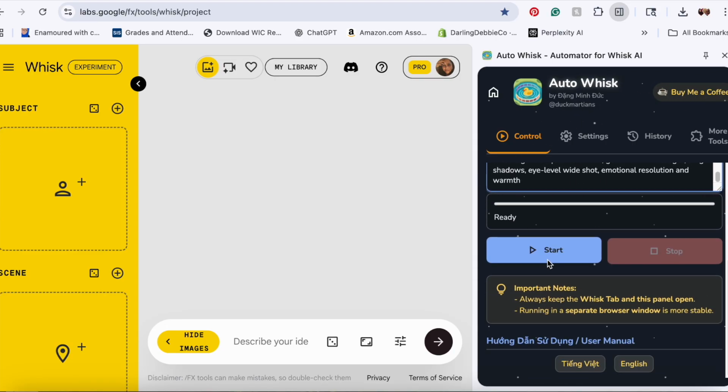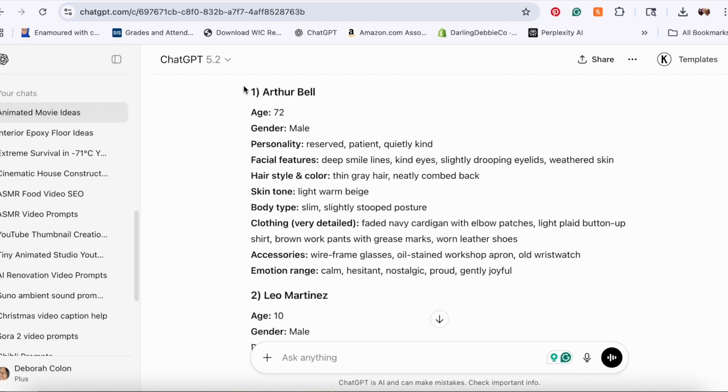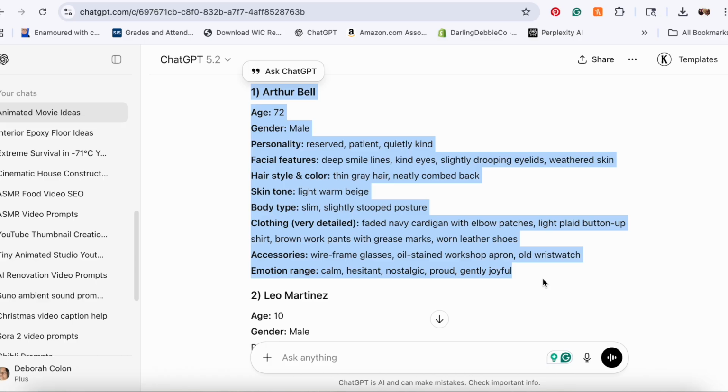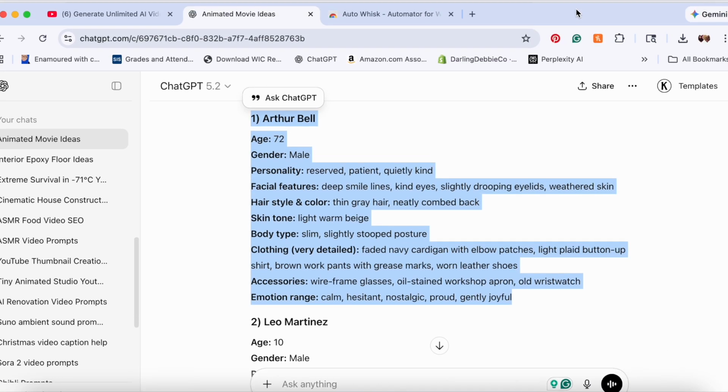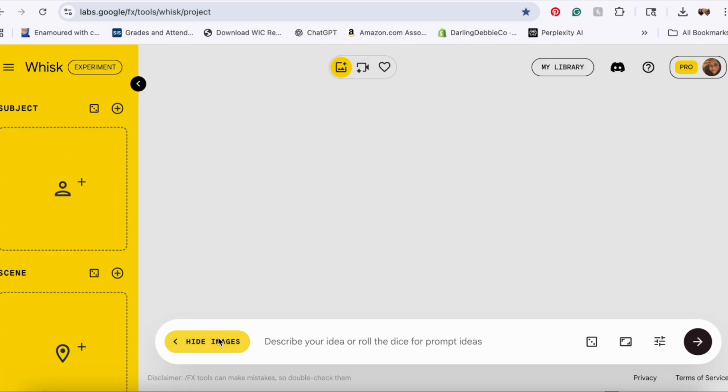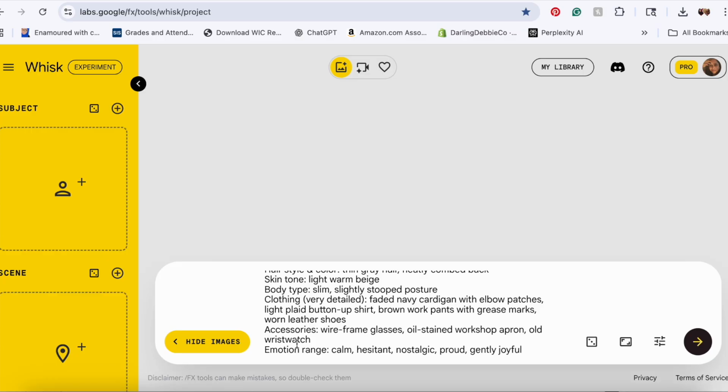And right here where it says start, well, before I do all that, my bad, let me backtrack. First, we need to generate the characters. So we're going to go with the characters first, and then we're going to do the images with the Auto Whisk Automator. So let's close this up. I'm going to go over to ChatGPT, grab my first prompt for my first character. I'm going to copy that. I'm going to go back into Whisk, and I'm going to paste my prompt here.